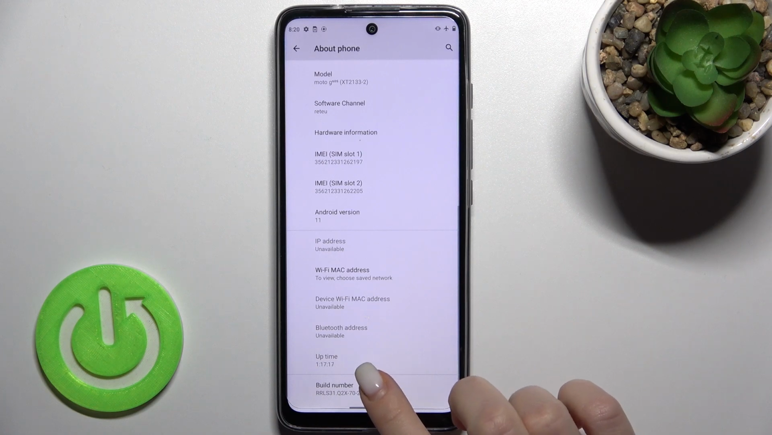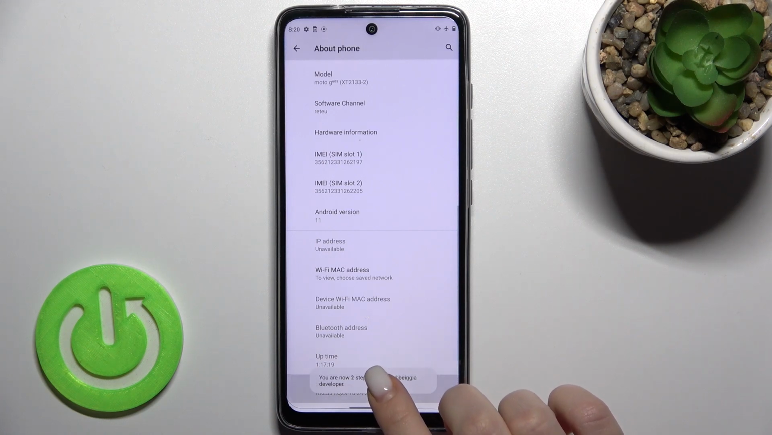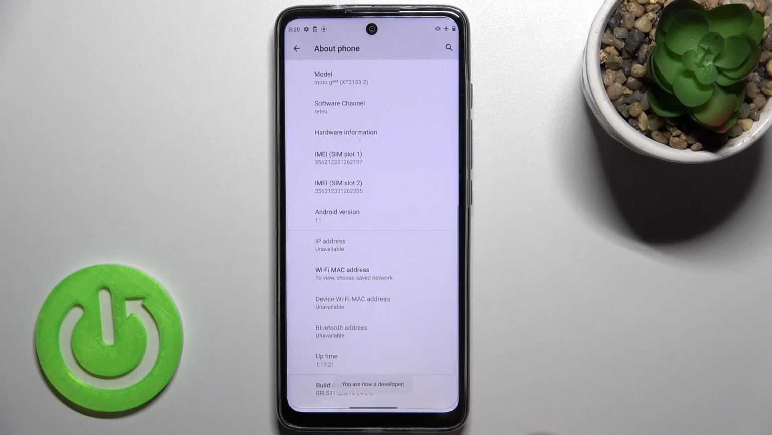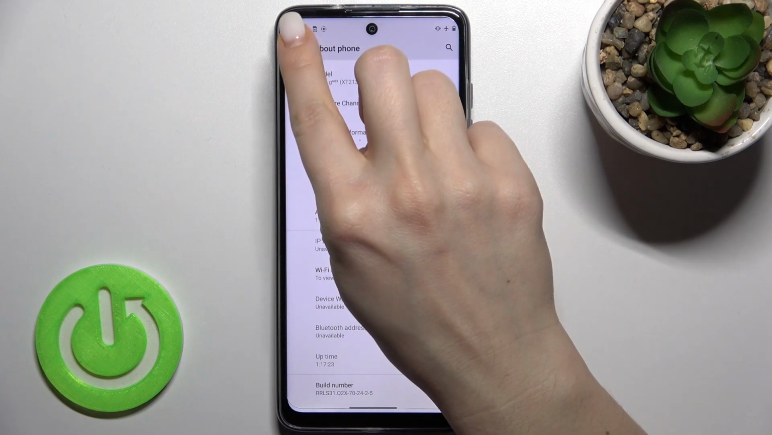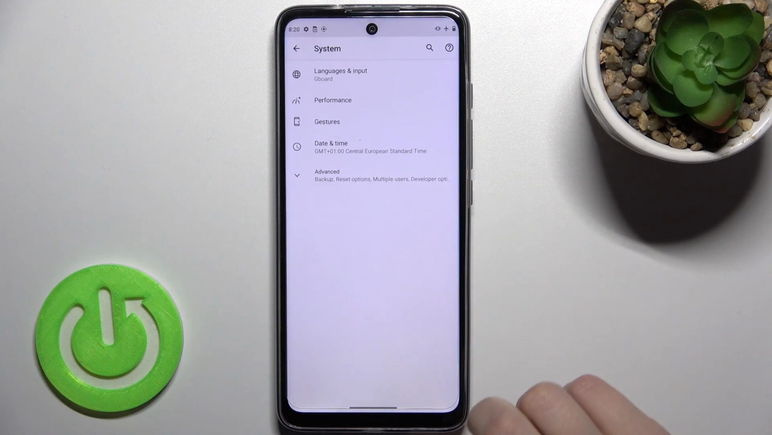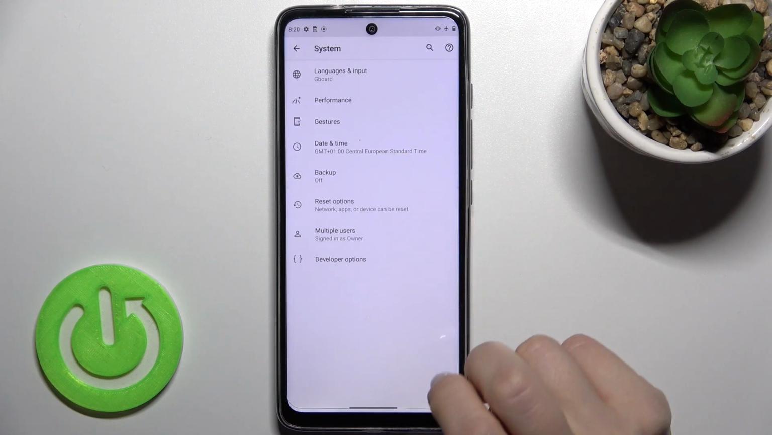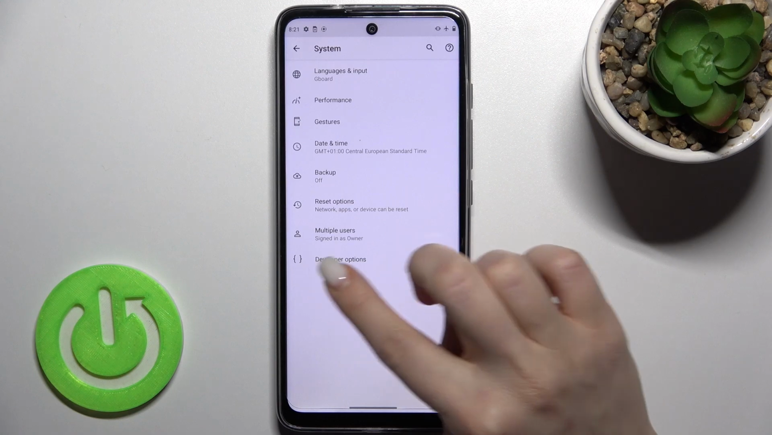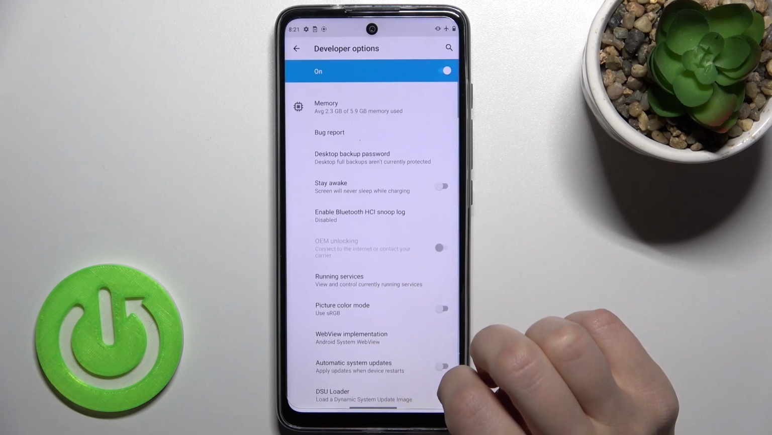To do that, you just have to keep tapping on the build number, and then you will see the message that you are a developer now. Now we'll go back and tap on the system section. Now go to the advanced options, and here we'll see the developer options section.